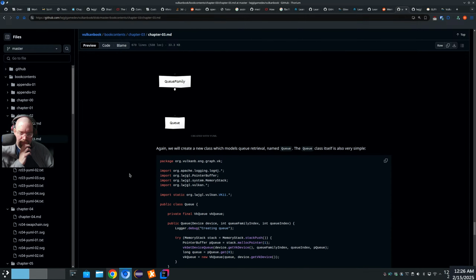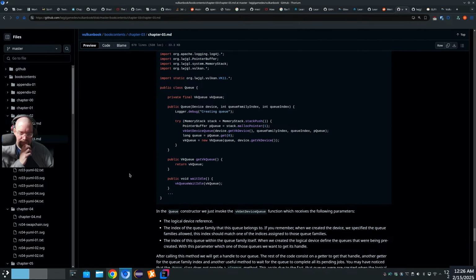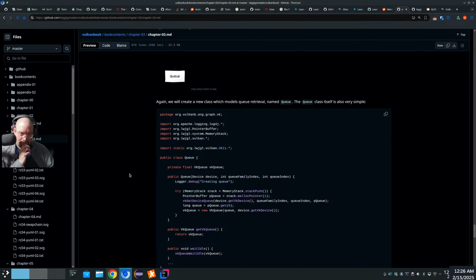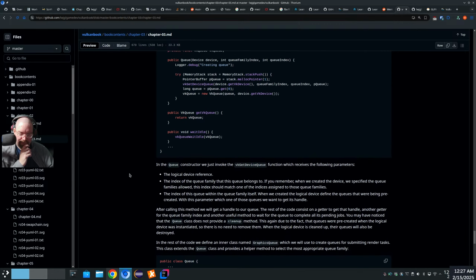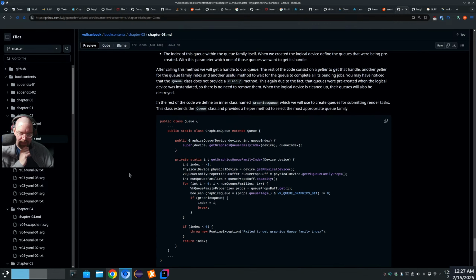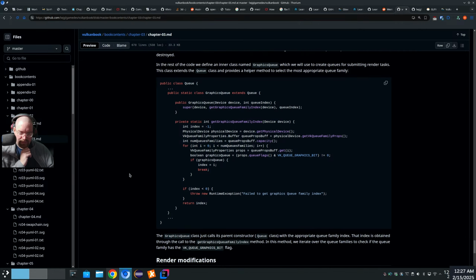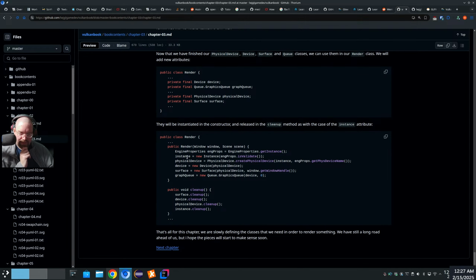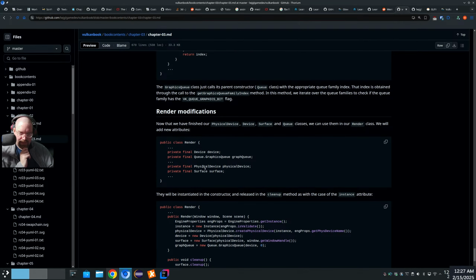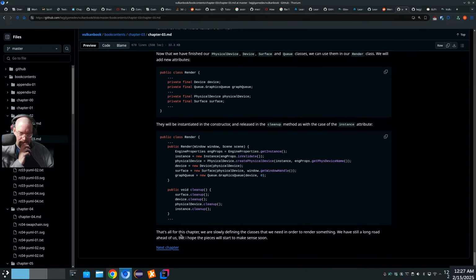And then a queue. We have to queue up stuff for the GPU. Okay, that looks fairly innocuous for a little bit here. Render modifications, and then, okay, so this is just introducing it into the rendering instance. Okay.